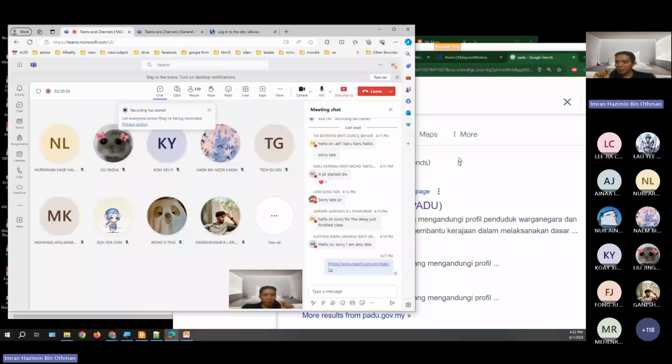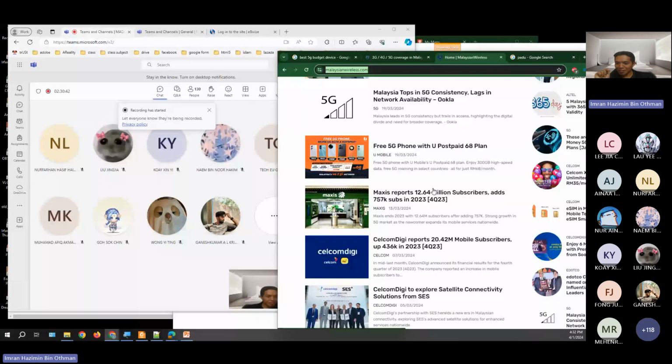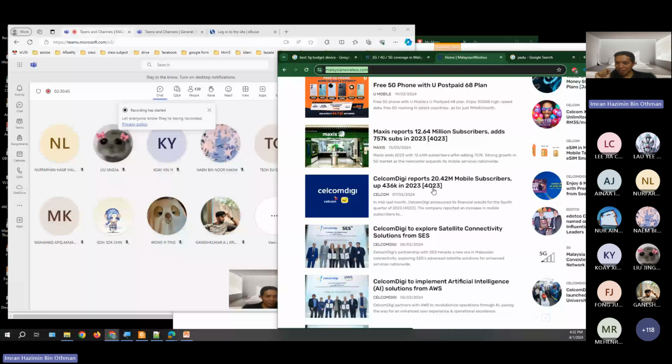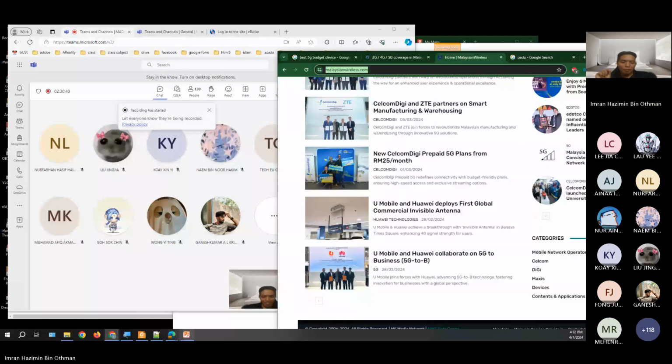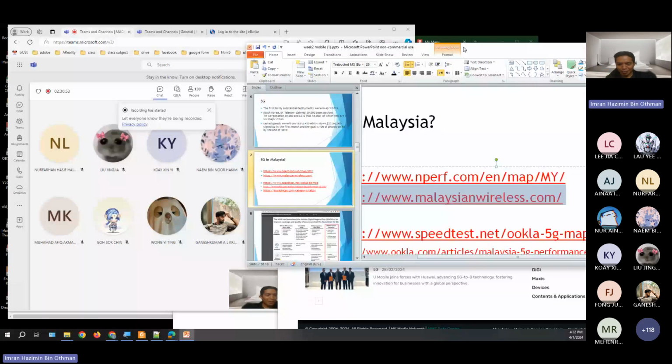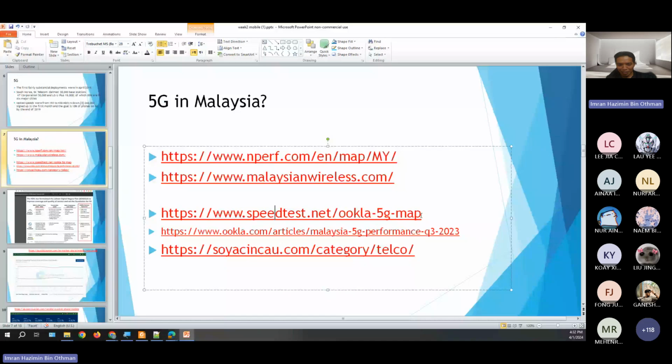that. So Malaysian Wireless, nothing interesting today. Last time there was something interesting that I wanted to highlight. Okay, nothing interesting. For me, maybe for you, if you find it interesting, you read. Okay, next, how to test your speed.